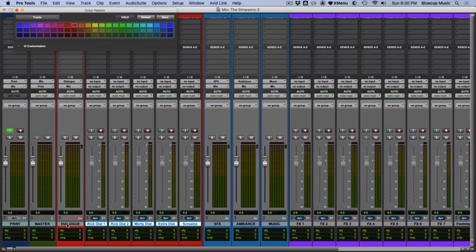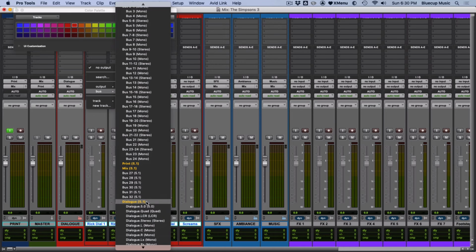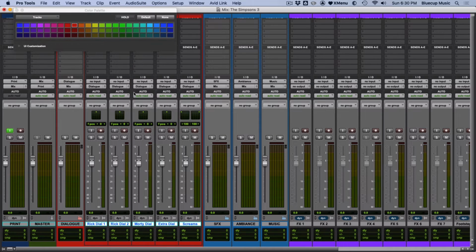And while I'm at it, I'm going to route all these guys to the dialogue submix. So Option Shift is due to selected. These guys are all selected already. Holding Shift down lets me select multiple ones in a row, and if I hold Option Shift, I can click on the output here and send it to the dialogue bus, and there you go. You see it's going off to dialogue.